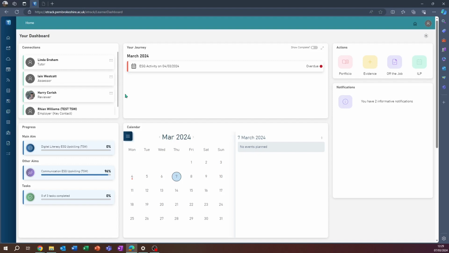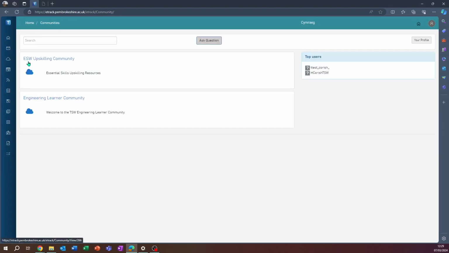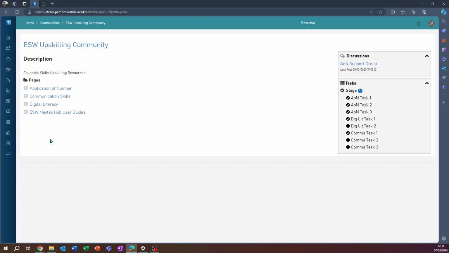On your dashboard, expand the sidebar on the left-hand side of the page and select Community. Select the ESW Upskilling Community. On this page you will be able to access the resources, as well as on the right-hand side you will be able to access the tasks by clicking on one of the links. Select the task that you need to complete. So in this instance we're using AON Task 1.